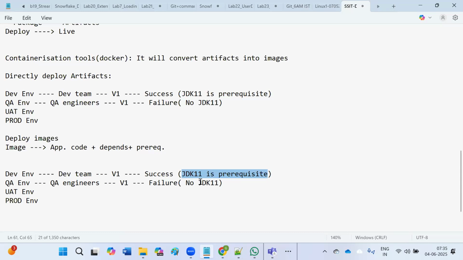There is no need to bother about JDK 11 or the environment configuration, because JDK 11 is embedded in the image itself. So if the image is successfully deployed in the dev environment, there is no need to bother about the other environments. We will get a successful build in all the other environments, even though they don't have the JDK level. This is one of the good examples of why we are going with containerization tools instead of traditional deployment.